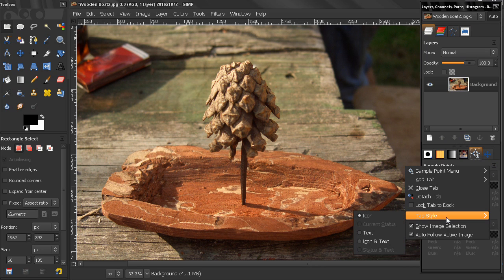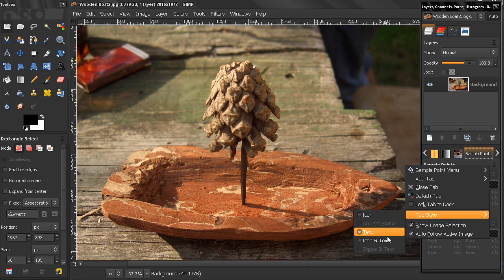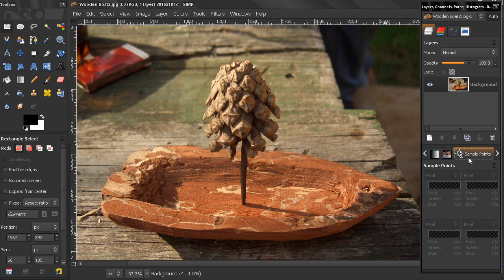Now the next option here is tab style. You can see it as an icon, like it's right now. You can see it as a text, and again it works only for the active tab. You can see it as a text and icon like that.